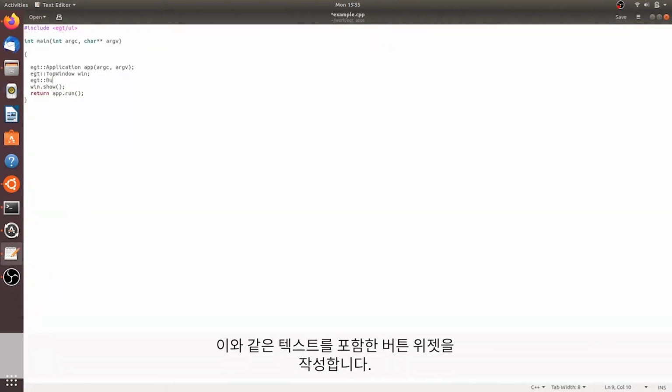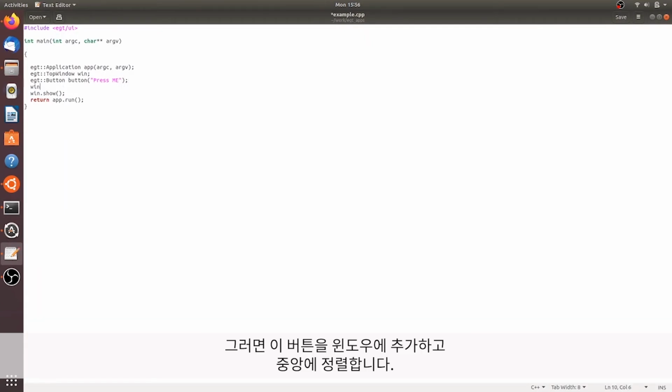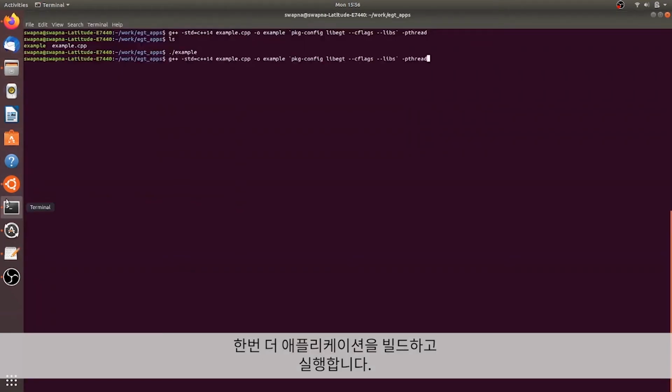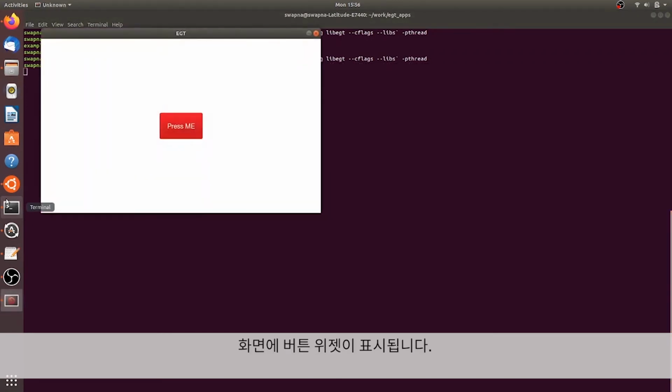Create a button widget with text like this. Now let us add this button to the window and align it to the center. Save the application. Build and run the application again. Now we see a button widget on the screen. Using EGT, we can handle button press events. We can place the button anywhere on the window. We can change its size, make it look pretty, add more widgets, and so on.